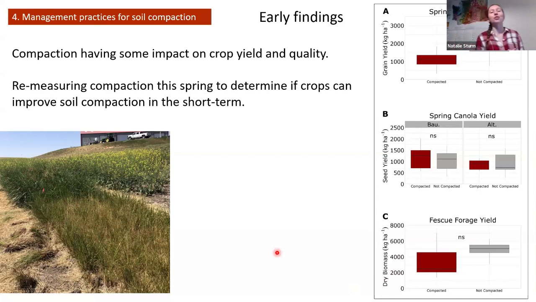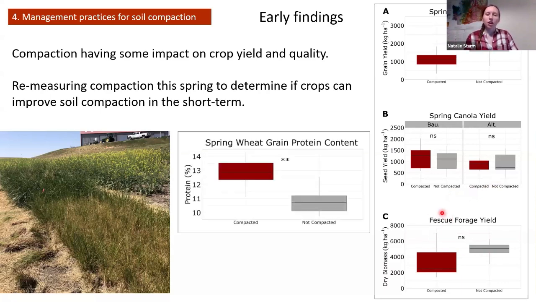It was not a good year for spring wheat in that first year, but we did see that the compaction decreased spring wheat yield a little bit compared to the not compacted. There was no difference in canola yield across the sequences or the compaction treatments, and same for the fescue forage yield. What was pretty interesting, though, was that we saw a significant increase in spring wheat grain protein content. And this is kind of a negative result in Eastern Washington, where we typically grow wheat that is lower protein content. And so that's kind of a concerning finding that we're hoping to look more into.